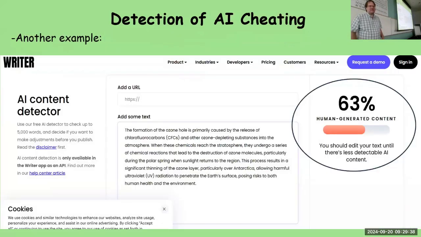Here's another example. This is from a website called Writer. This was me trying to fix my text that I showed you before to pass as human. And it says 63% human generated content. You should edit your text until there's less detectable AI content. Isn't that just obviously saying this has AI in it, and fix it until it can't be detected anymore? The purpose seems to be to fool instructors, right? But that's what a lot of these websites are, which is not great.